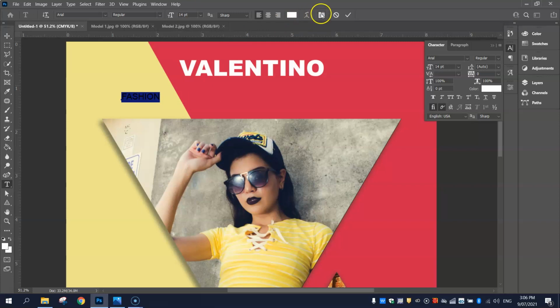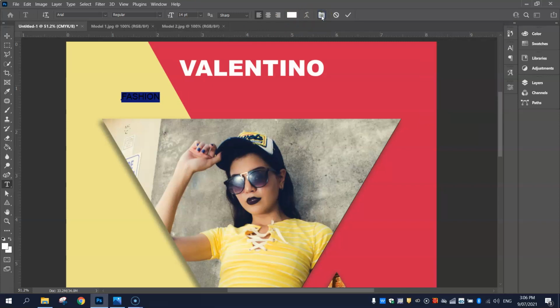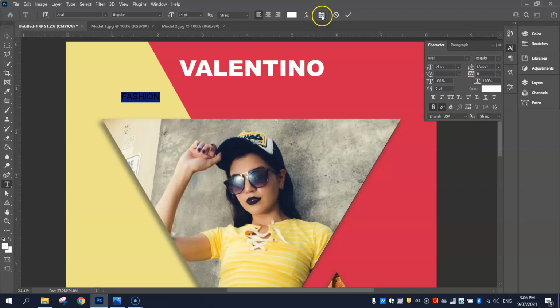And then I'm going to up the tracking. So the tracking, remember, is the space between each letter. So hit this little folder up the top where it says VA, that's our tracking. Bump it up to about 1680. That's a huge amount of space between each letter.